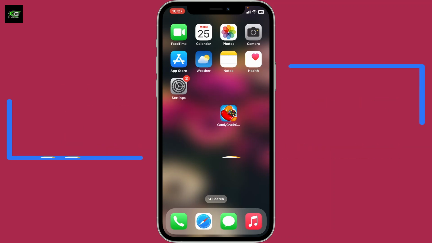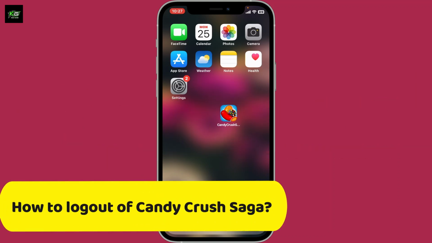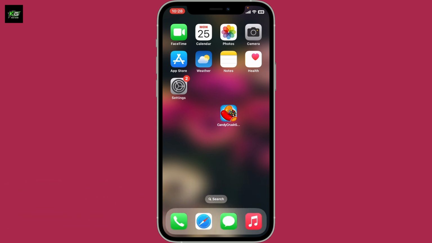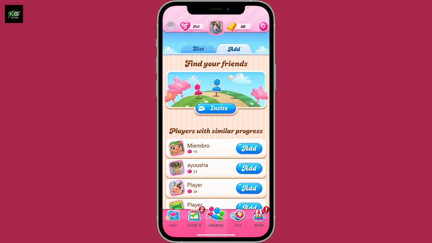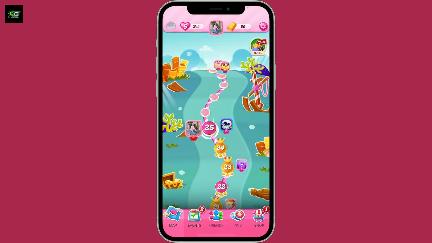Today in this episode we will be learning the easiest way to log out of Candy Crush Saga on your device. If you want to log out of Candy Crush Saga, then first of all, open up the Candy Crush Saga application and make sure that you're inside the home page.